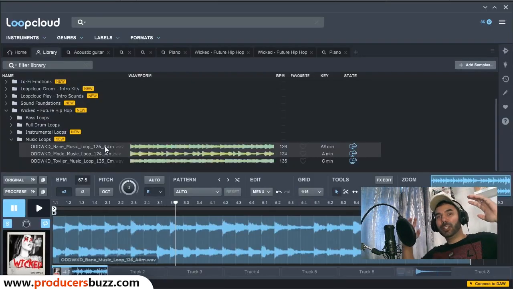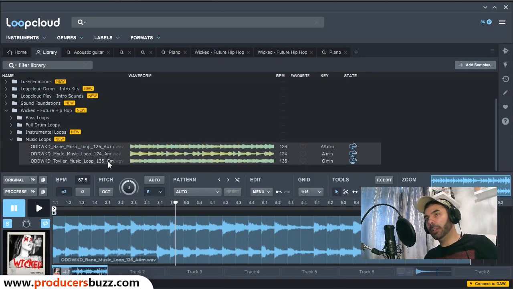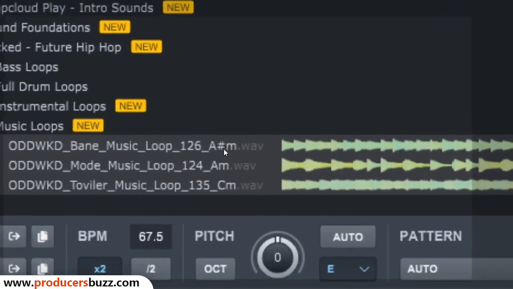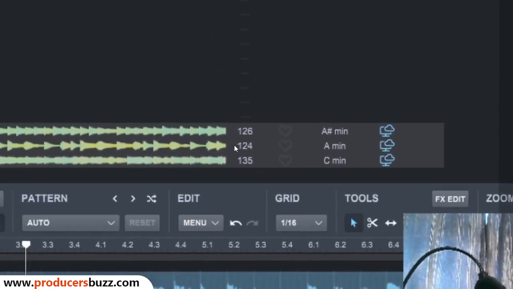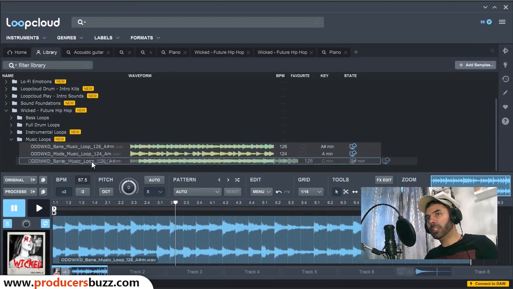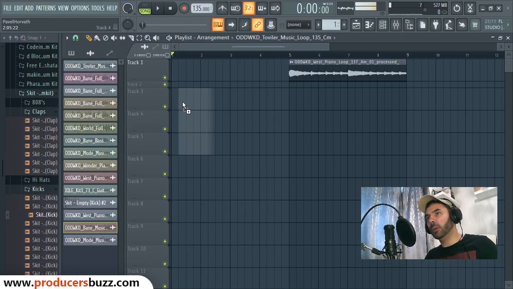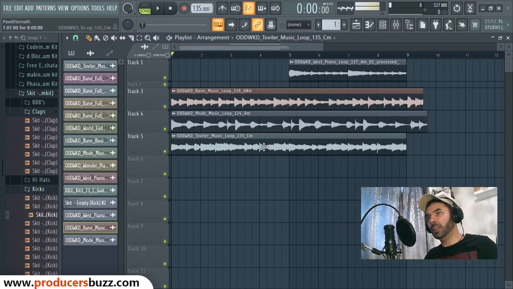By holding down Control and the right mouse key, we can select multiple files like this, and by holding the mouse key on all of them and pressing Alt and Tab and going on to FL Studio, we can drag and drop all of them at once. See that? So we've got all of these loops in here.